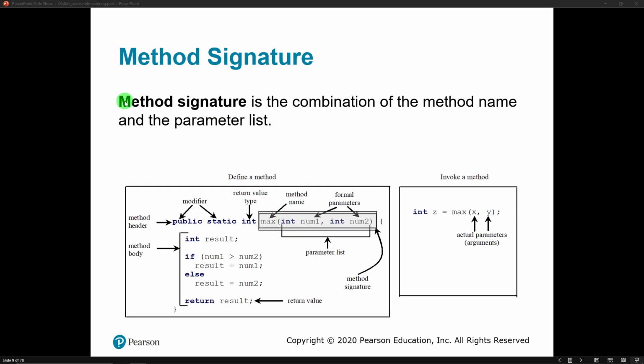The method signature is a combination of the method name and the parameter list. Sometimes you hear people say that the entire thing is the method signature. I don't mind it when people confuse that term, but technically this author is defining the method signature as the method name, in this case max, followed by its parameter list. This method has a parameter list that takes two parameters. The first one is an int that's going to be called number1, and the second one is an int that's going to be called number2.